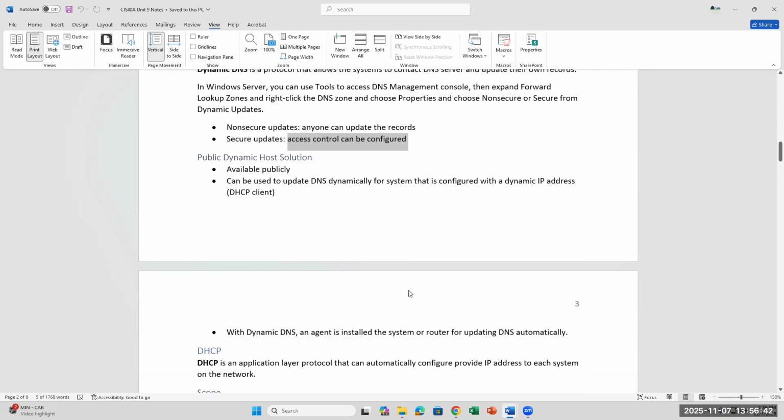So any questions regarding DNS? Okay, so make sure you know what DNS is for the Network Plus certification and our class, and its associated records and zones.